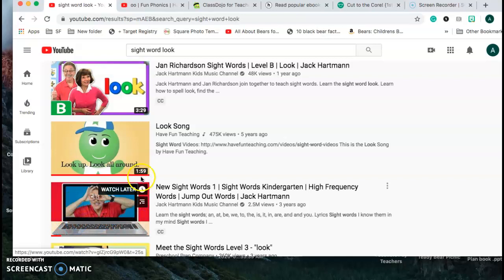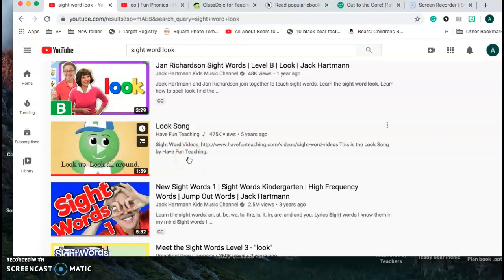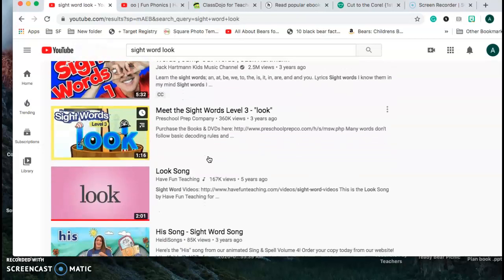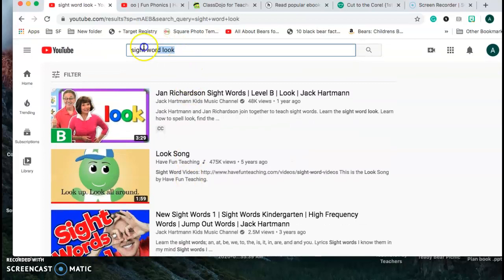This one's great because it goes through all of the letters, using the word over and over, and it has a lot of writing in it, and it's a catchy tune. You could also play around. This one is fun. You could also go like this and type in the sight word.